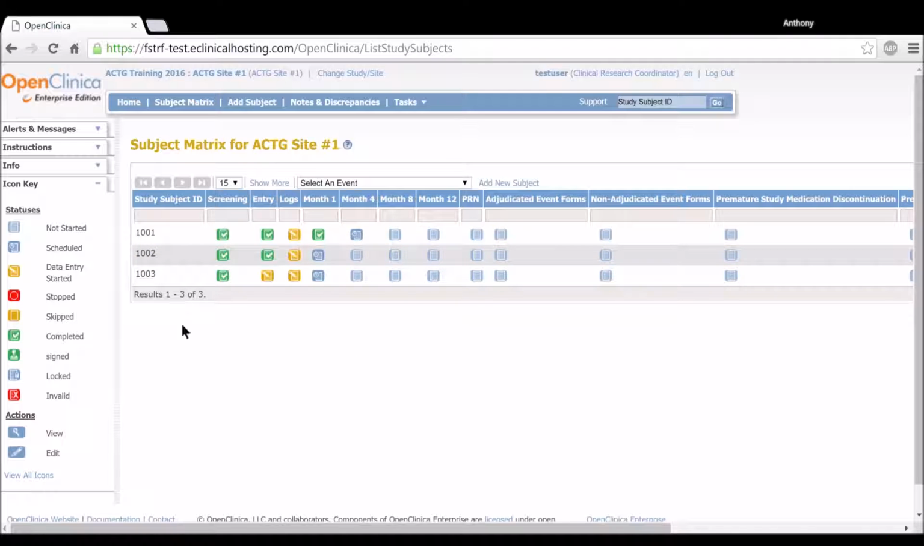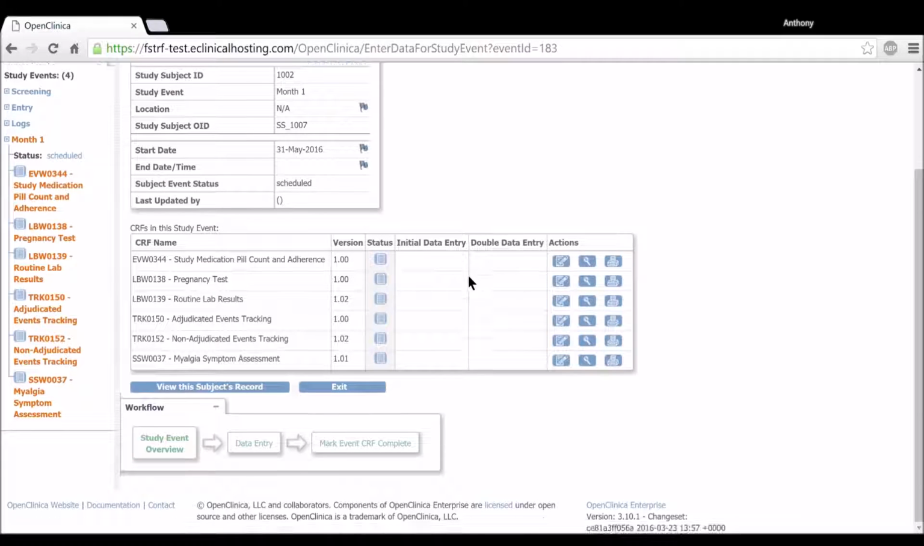So say for subject 1002 here, he was randomized May 1st. He was supposed to come in May 31st, and it is currently June 22nd. And he came in for his month 1 visit. We would go to the month 1, we would start with view or enter data, and we would find a form to start with.